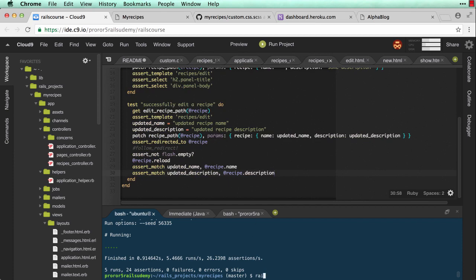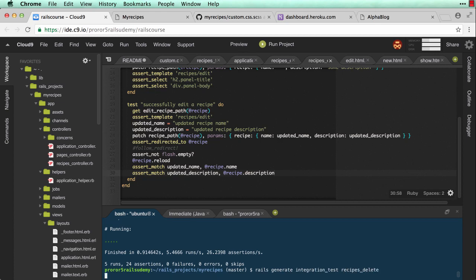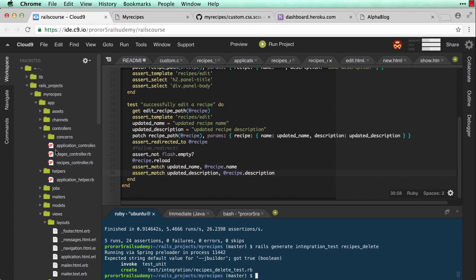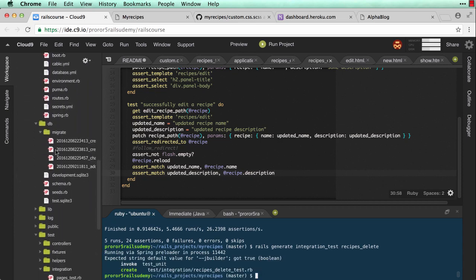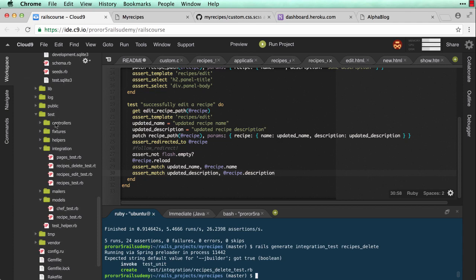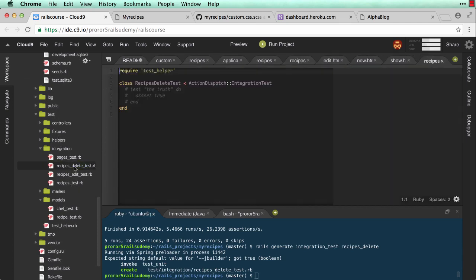So rails generate integration_test recipes_delete. Okay, so let's take a look at our test folder. There it is, test integration, and there is my recipes delete test.